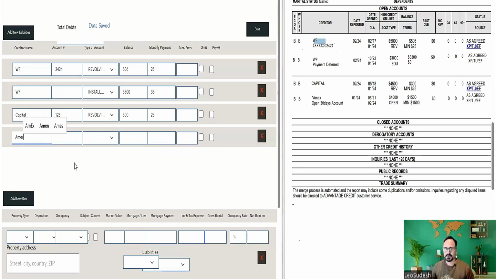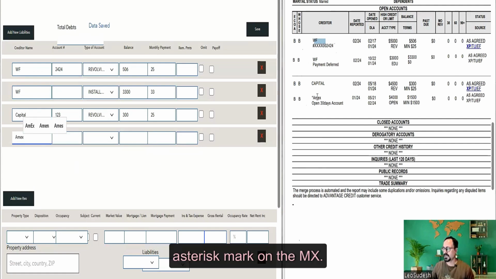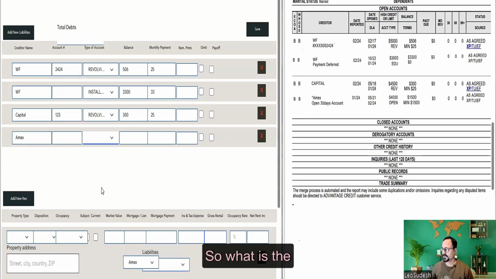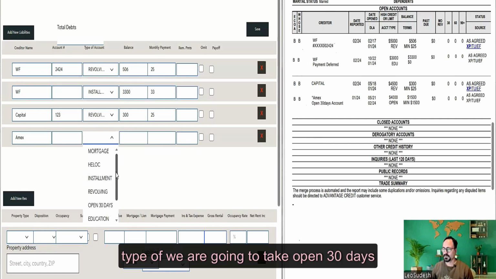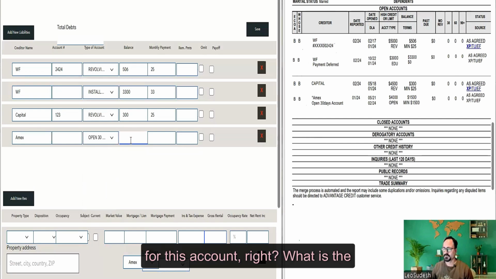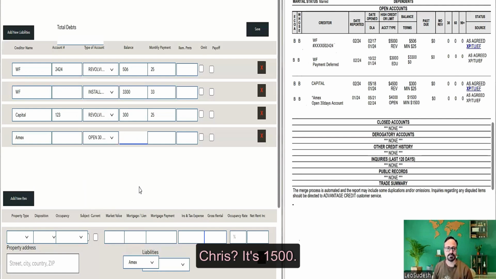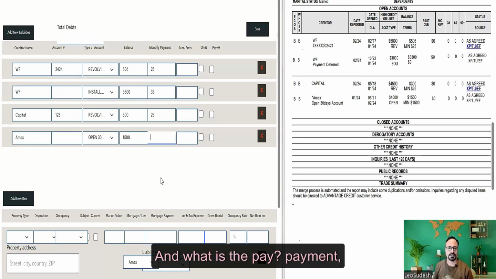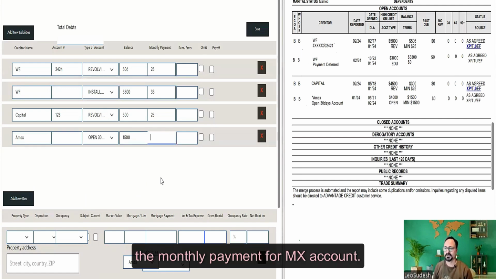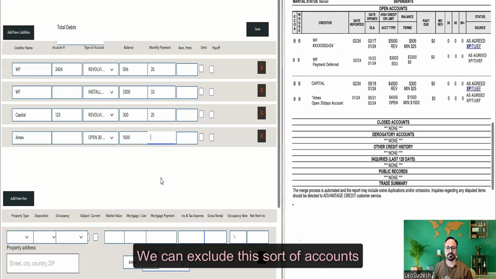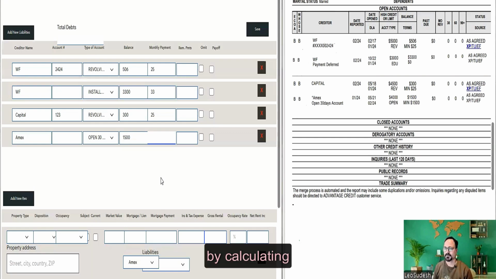Next is MX. Okay. There is an asterisk mark on the MX. You can see this. What does this mean? Grocery card, right? Very good. Okay. So we are going to take open 30 days for this account, right? What is the balance for the open 30 days MX account? It's 1,500. Very good. And what is the monthly payment for the MX account? So it is showing like 1500 for this account. However, we can exclude this sort of accounts while calculating DTI.